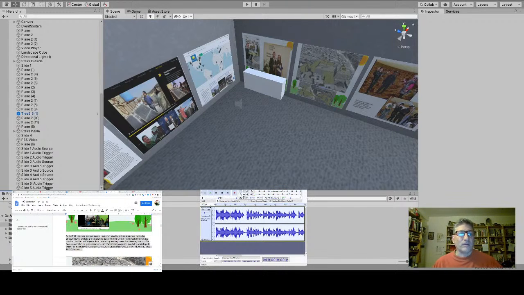Okay, that makes it sound like we're in a museum gallery. Now export it after saving it. Export it as an MP3.